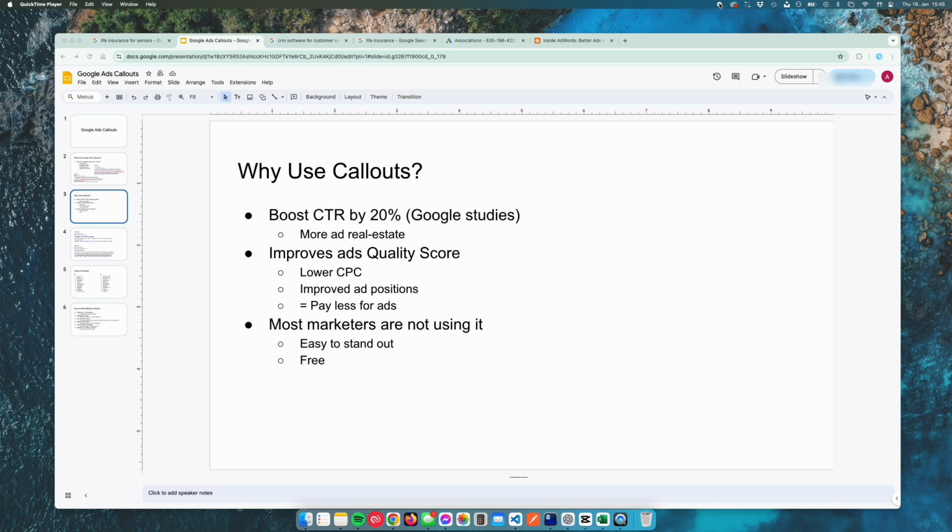Whether that 20% boost is enough or not, it definitely improves Google Ads quality score, potentially leading to lower cost per clicks, improved ad positions, and ultimately you pay less for the same ads. This is the main reason everyone should always use Google callouts. So not using Google callouts will most likely have a negative effect on your CPCs and overall performance.